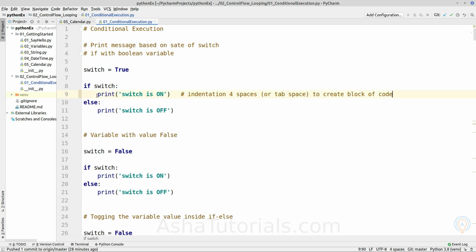After those lines of code in the if statement, we go back one tab space in order to mark the beginning of the else statement, and inside else we again indent by a tab or 4 spaces to begin the else block of code. In this example we have taken a boolean variable. If the switch is true, we execute this statement, else we execute this statement. Let's execute it.